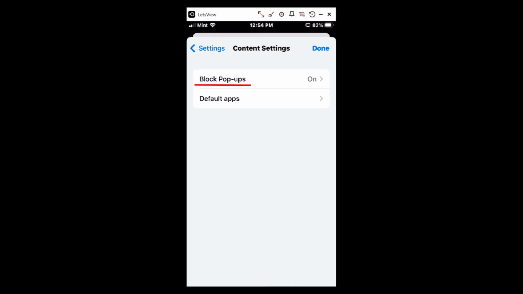And now you see it says Block Pop-ups. I have it turned on. I'm blocking pop-ups right now, but if you want to turn it off, you just tap on it. And then right here you could toggle it on and off. Now I'm not blocking pop-ups.